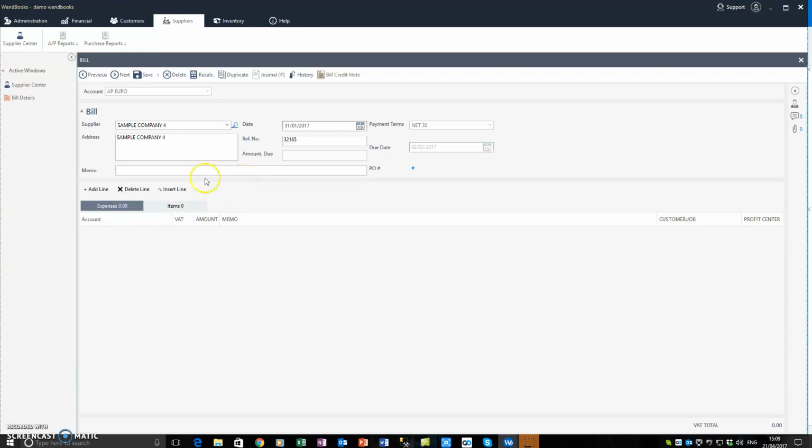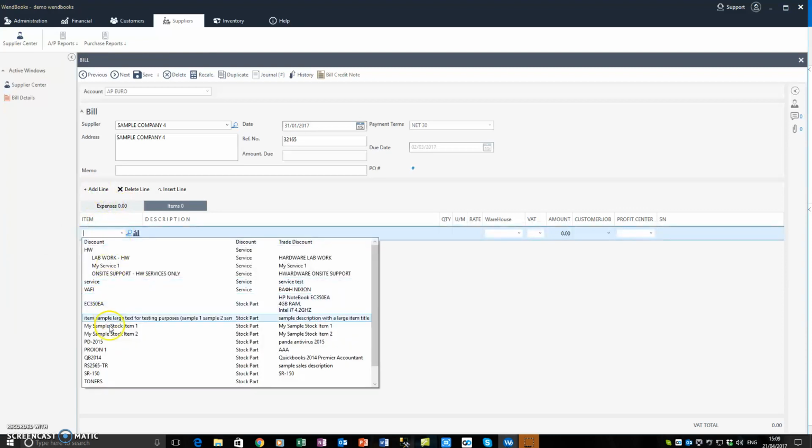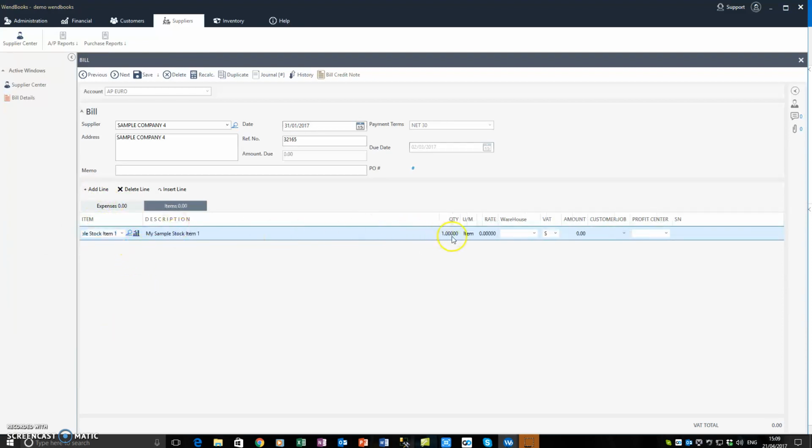So the next thing you need to do is to choose whether this can be an expense or an item or both. Let me just give you an example. Suppose we pay a bill for some items, so we move to the items, add line, choose our item, select quantity, choose the rate if it doesn't come automatically from your item setup, or you can change it here. Choose the warehouse to be stored into, VAT code.